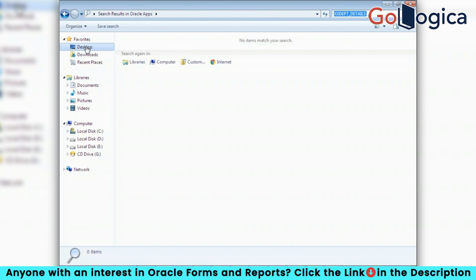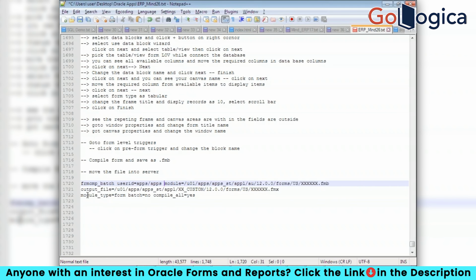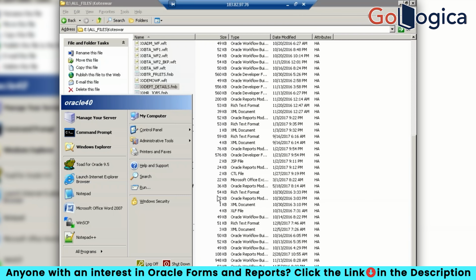So where are your files? So this is the one. Okay, keep in mind, you can use this same script. R12 is different, 11i is different again. See, FRM, user ID, password, apps, module. The module path, you need to mention where your FMB is going to be stored, where we are going to move our FMB.